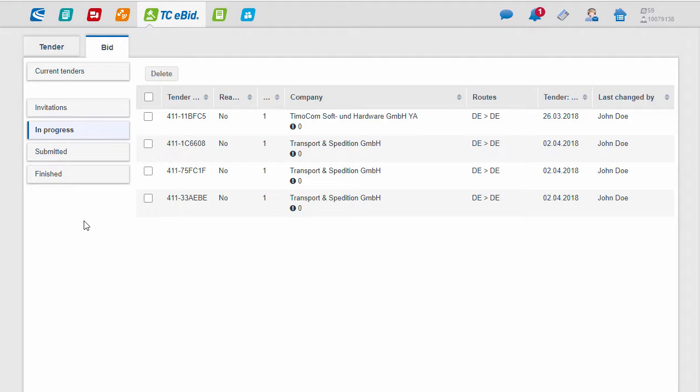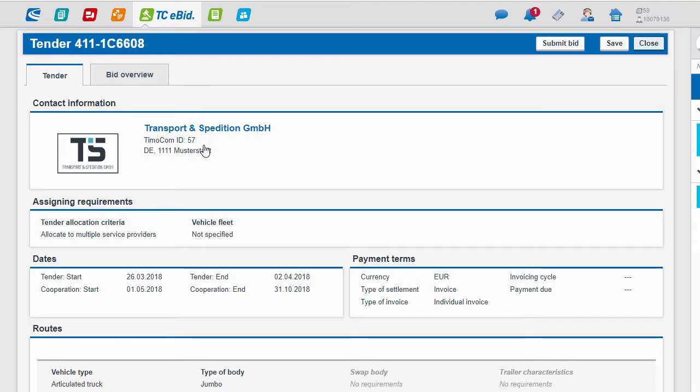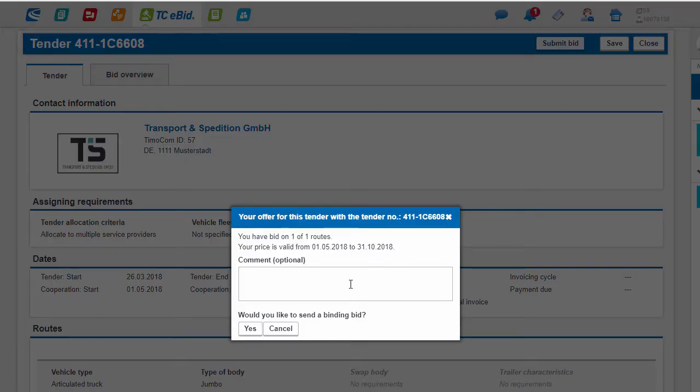Saved tenders can be found under the quick filter labeled In Progress. Click once to open the tender. If you would like to submit a bid, use the Submit Bid button to do so. You can add a comment to your bid if you like. Then click on Submit Binding Bid or Cancel.